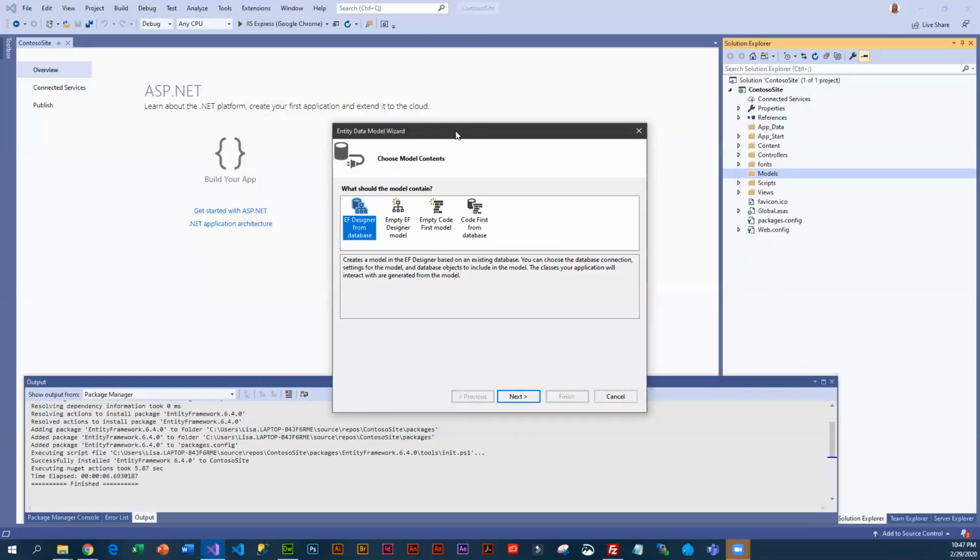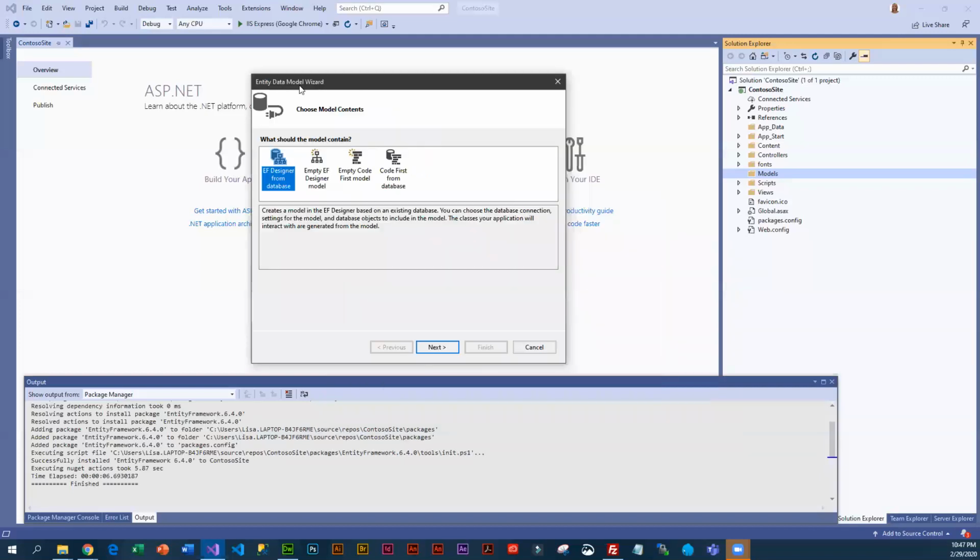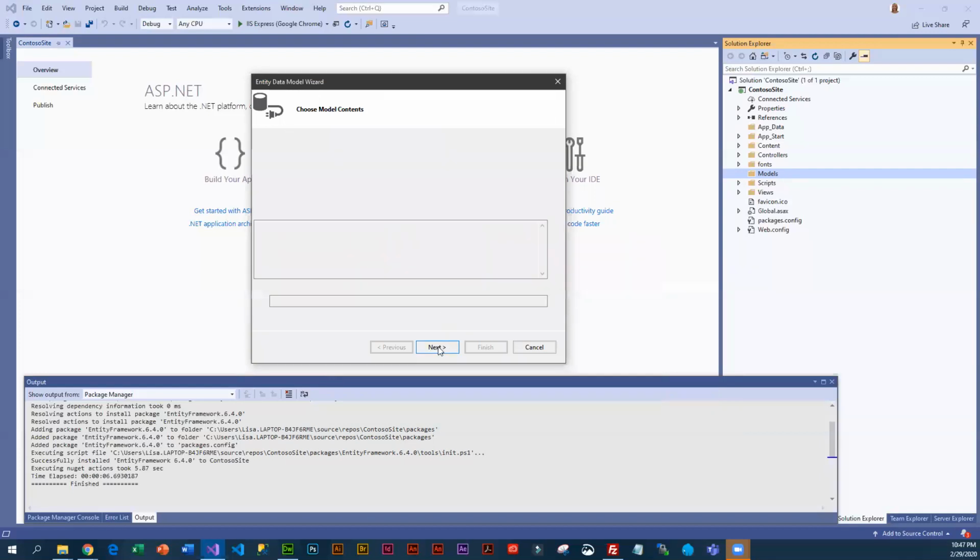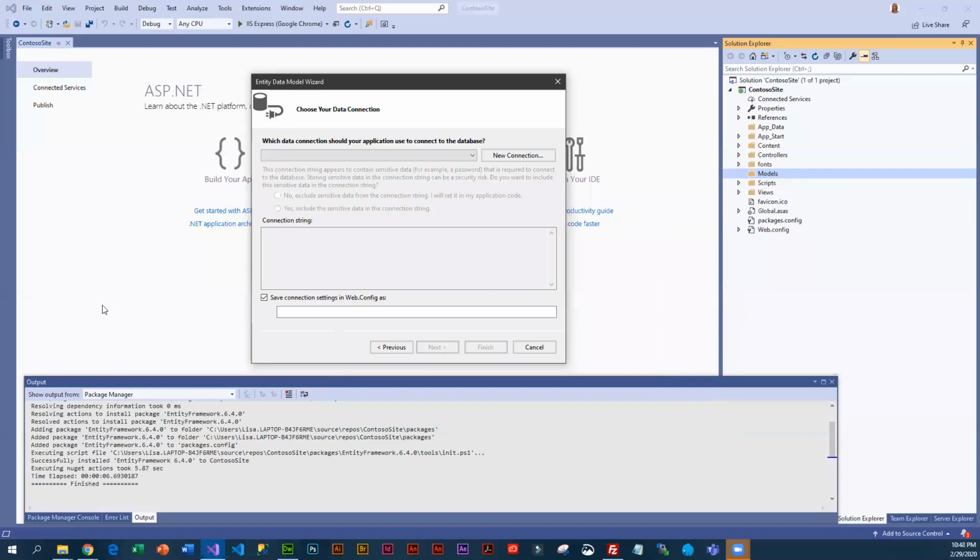And this should start up an Entity Data Model wizard. So we do want Entity Framework Designer from Database. So we're going to keep that option and we're going to click on Next. Now, sometimes you will see a window asking for the Entity Framework version. I'm not seeing it, but if you do see it, you want version 6.